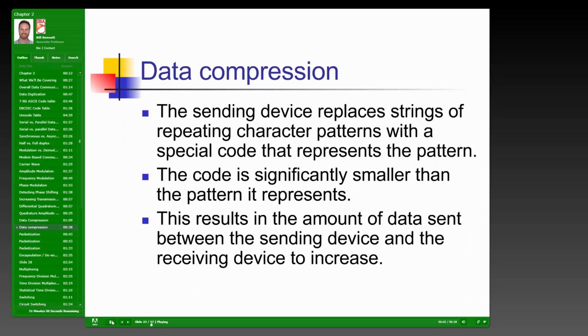So again, the key elements of data compression are that the sending device is replacing strings of repeating character patterns with some sort of a special code that represents that pattern. The code is significantly smaller than the pattern that it's representing, so we're actually sending fewer bits but still communicating lots of information to the destination. So this is resulting obviously in the amount of data that's being sent between the sending device and the receiving device to be increased dramatically. In fact, as your book tells you, some cases, optimal cases, up to as much as 400%.